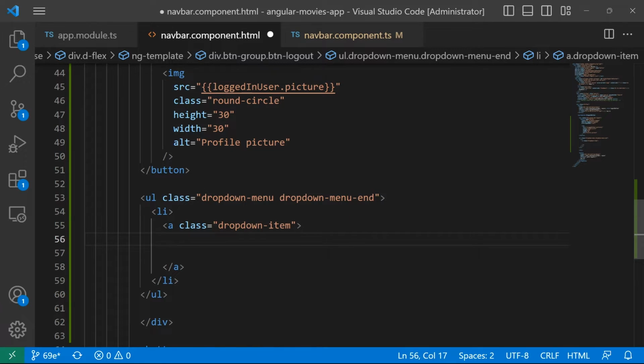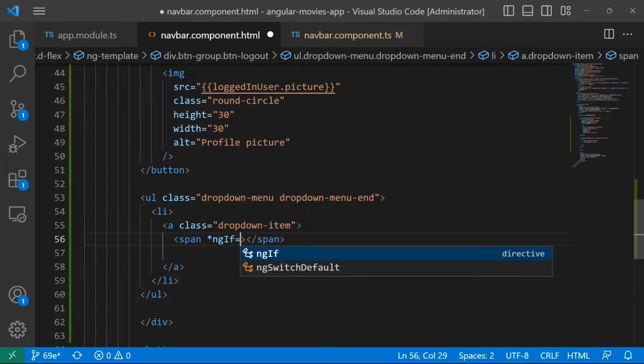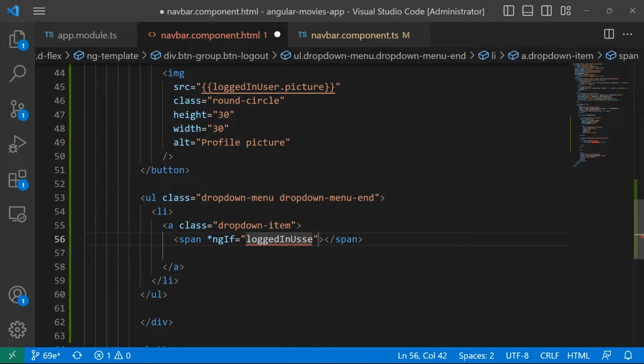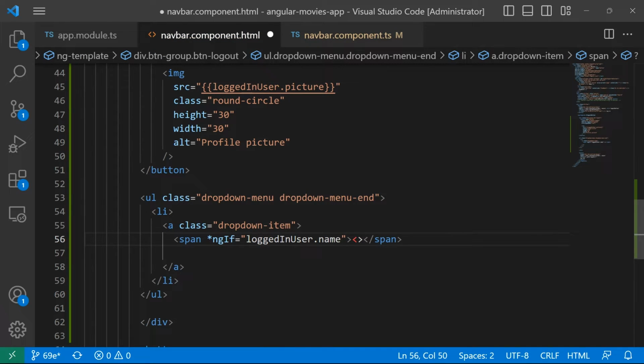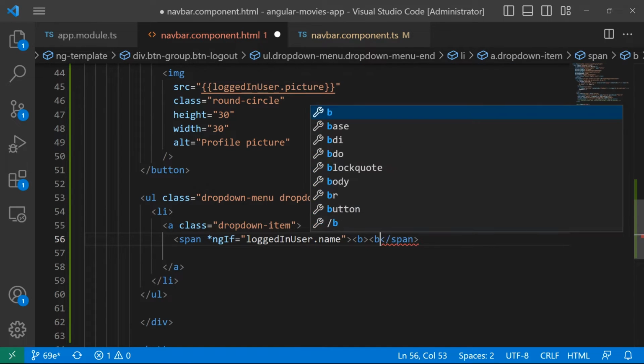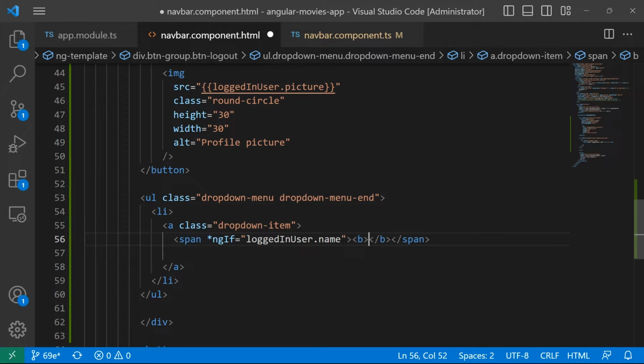Then here we're going to have a span. We are going to conditionally show this span only if we have a logged in user.name value. So ngIf we have a logged in user.name, then in bold, we are going to show the logged in user.name.